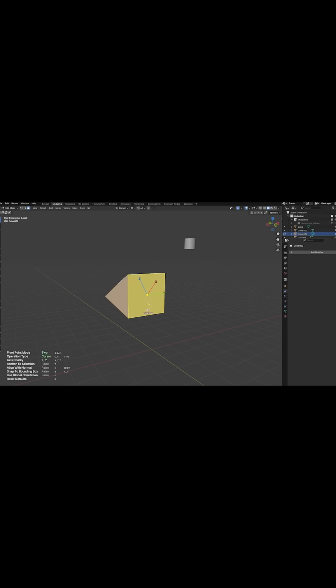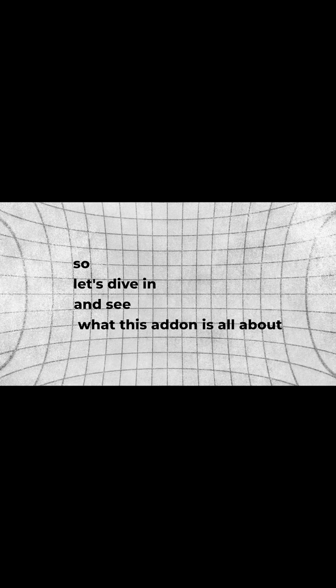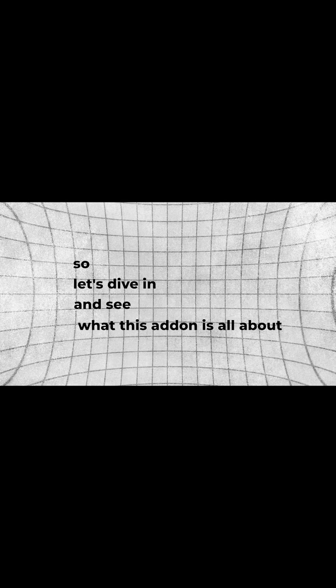And you can snap pivots to mesh centers or bounding box edges, and define custom planes for aligning or flattening geometry, in addition to other things. So let's dive in and see what this add-on is all about.